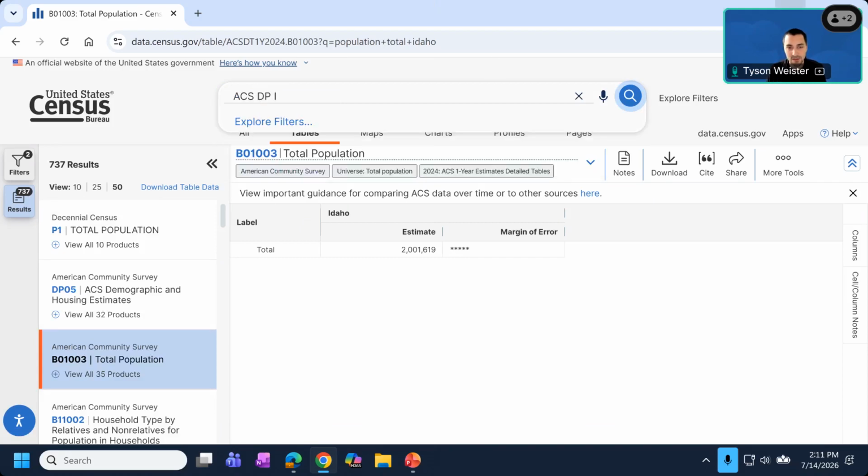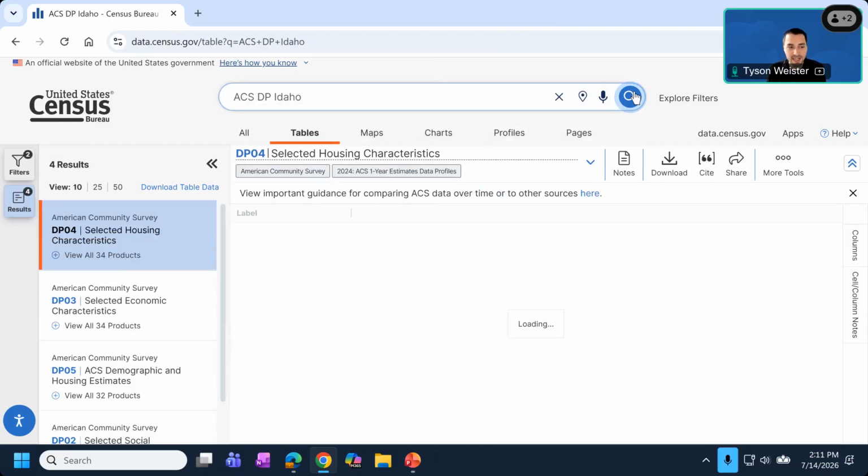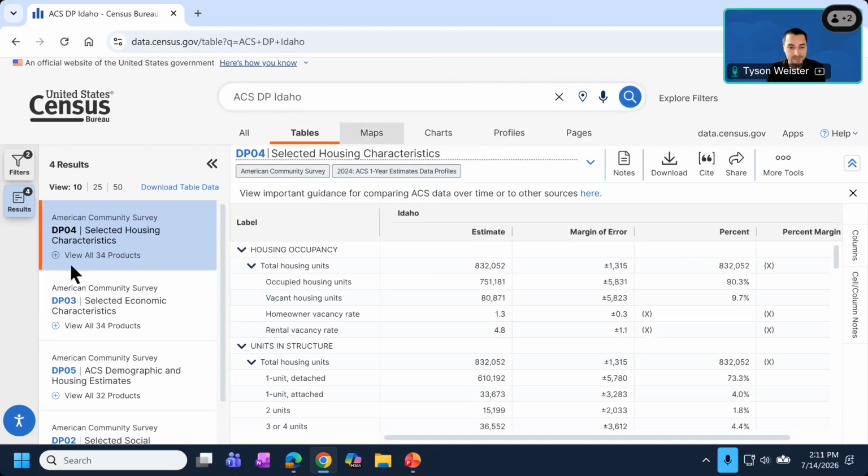So here in the single search bar, I just deleted what I had before, put in ACS for American Community Survey, and then the table ID or table prefix. In this case, I put the table prefix DP for data profile and Idaho. And then I'm going to press enter. This is going to overwrite my search from before.